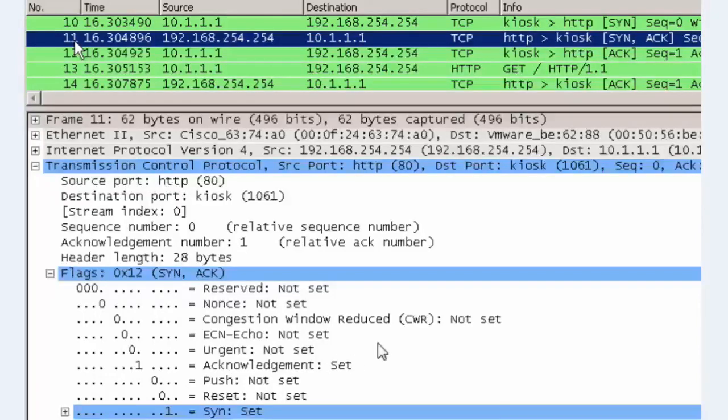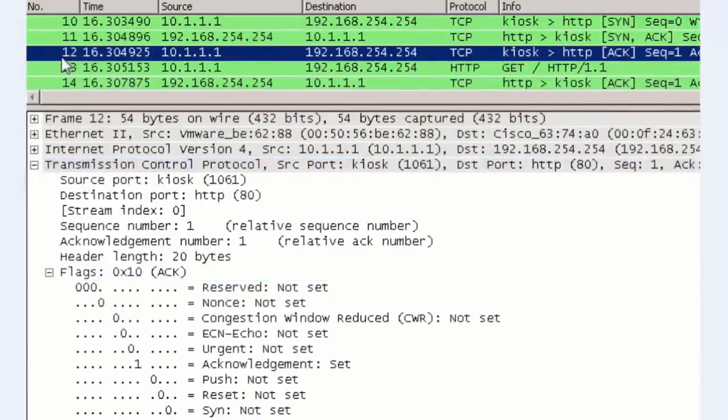If we go to the next screenshot, in packet 12, which is step 3 in the three-way handshake, host 10.1.1.1 responds with an acknowledgement, or ACK. And if we look in the protocol details window, we see the acknowledgement number is 1, incrementing the server's synchronization segment by 1. You can see here that the acknowledgement bit has been set, but notice that the SYN bit has not been set. This is the final phase in the three-way handshake.